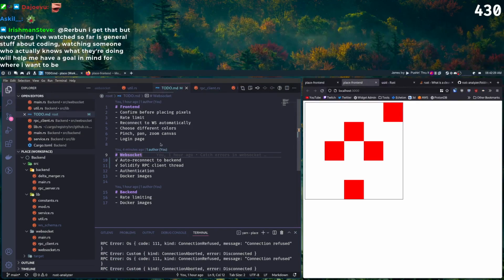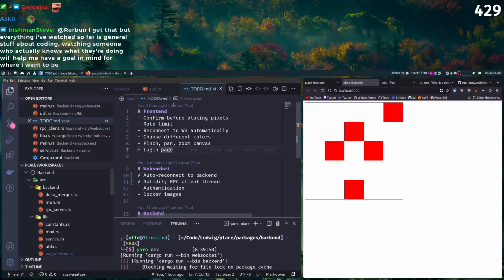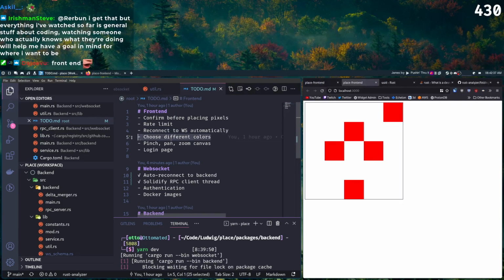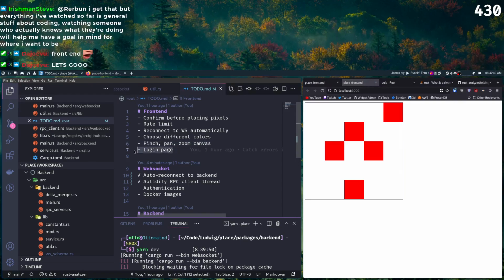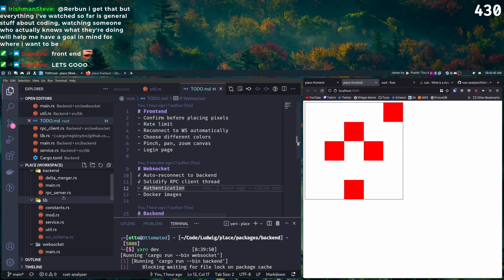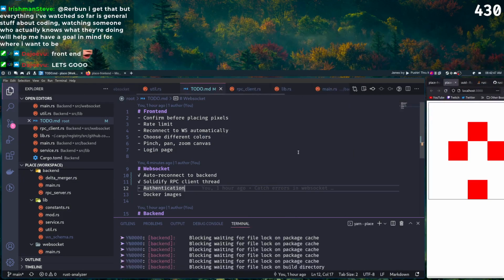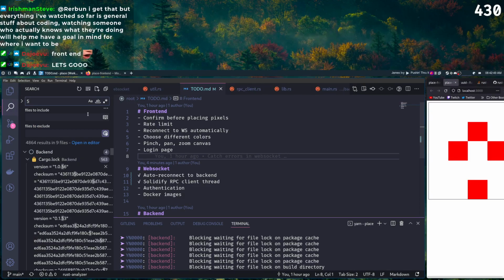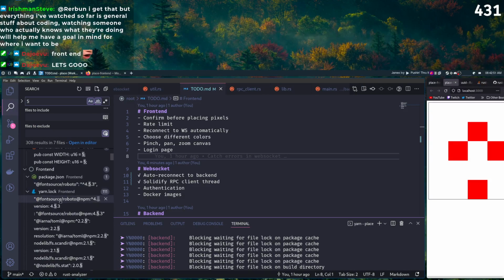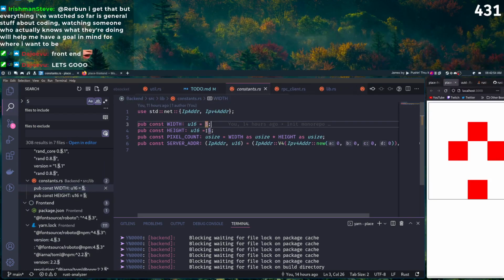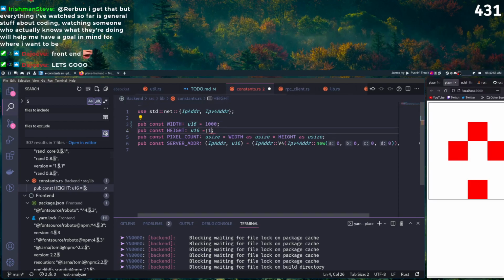All right, chat. From this list of things that we're going to do: confirm before placing pixels, rate limit. No, we can't do that yet. Reconnect to WS automatically, choose different colors, pinch pattern, zoom canvas, login page. Which of these is the most interesting? Oh, you know what's the most interesting thing, chat? Let's try scaling this up to 1,000 by 1,000 real quick.